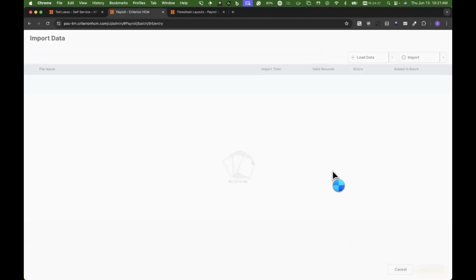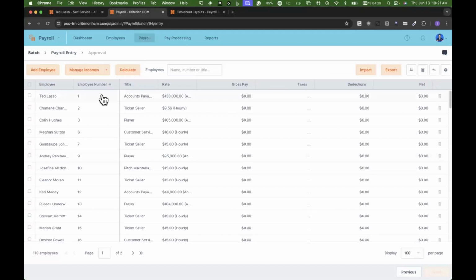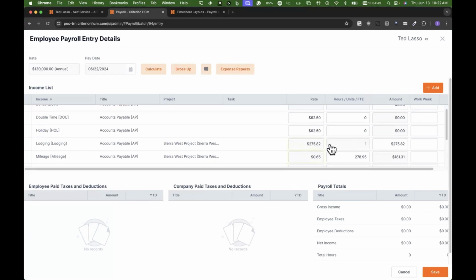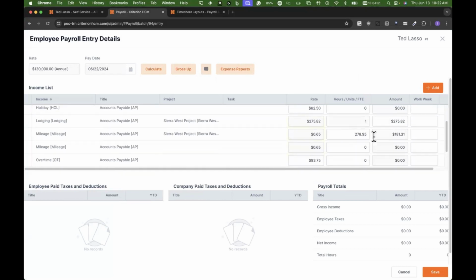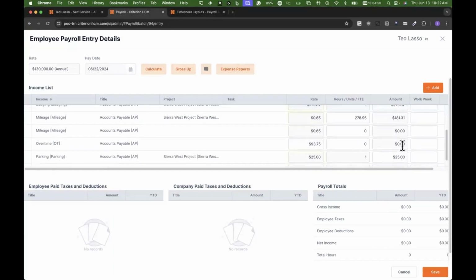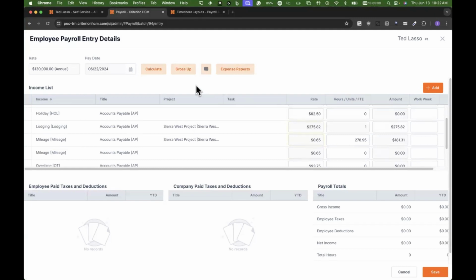just did. And if I have this configured right, which I hope I do, I should see it right there. There you go. So you can see there's the 275.82 for the hotel, or sorry, the lodging. And then there's the mileage, 65 cents. There's the actual number of miles and the 181.31 right there. And I should see parking, $25. All right, so you can see how that is in there.